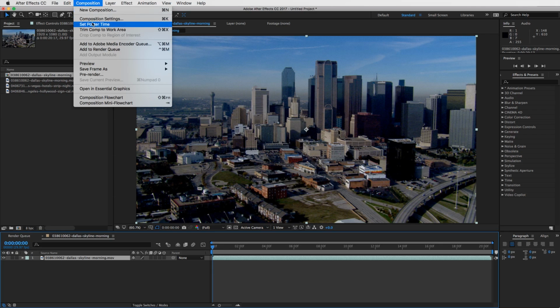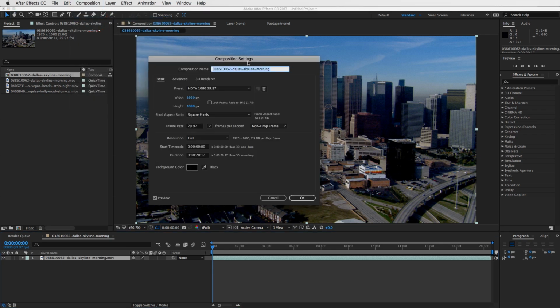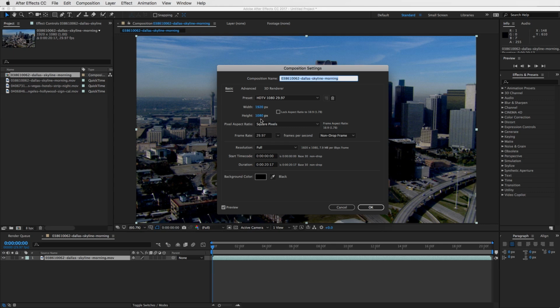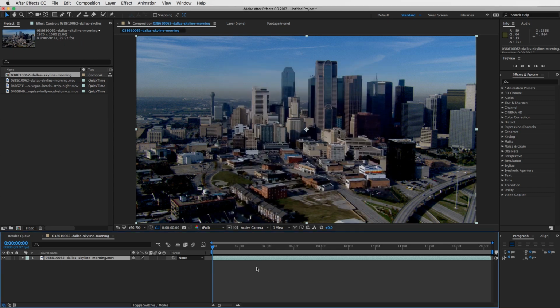If we go into composition settings, it'll show you exactly what it did. 1920 by 1080, that's the same as this clip, okay? 1920 by 1080, and the frame rate of 29.97, same as the clip, okay? So that's a fast way of creating a composition exactly to the size of your clip, which is most of the time what you want to do.